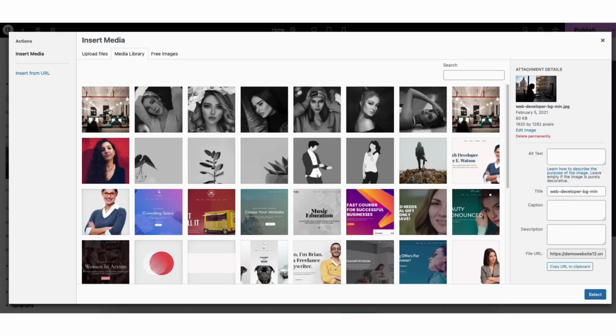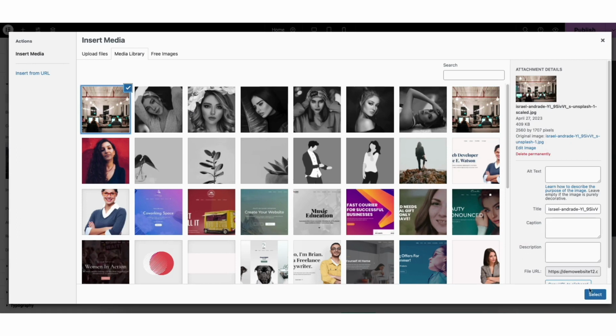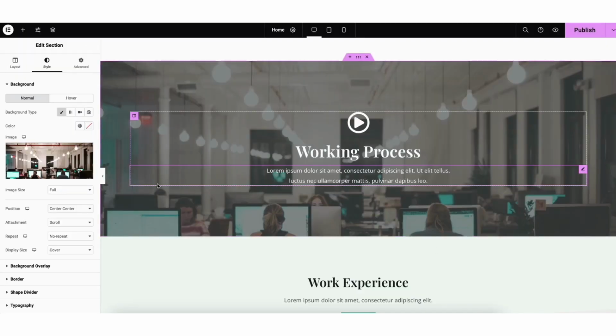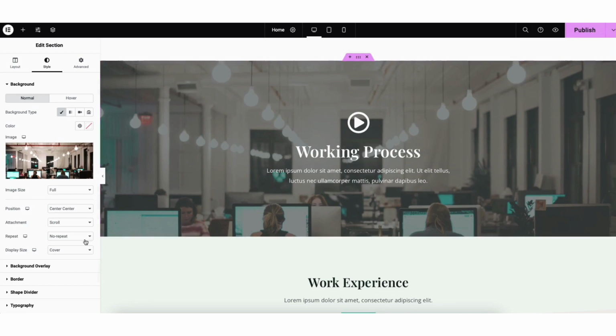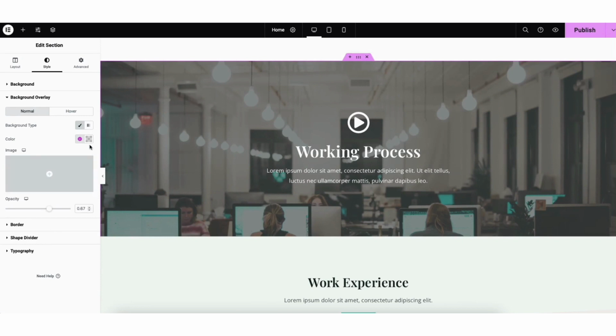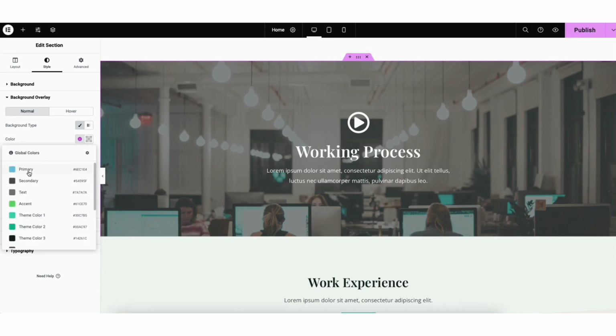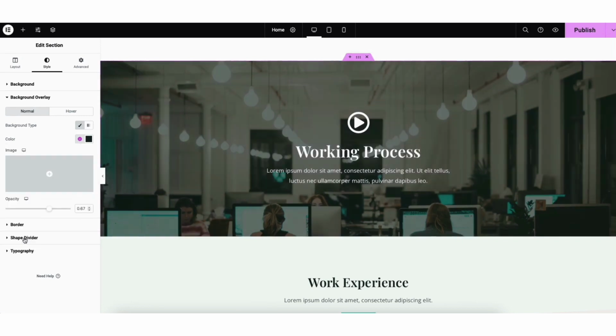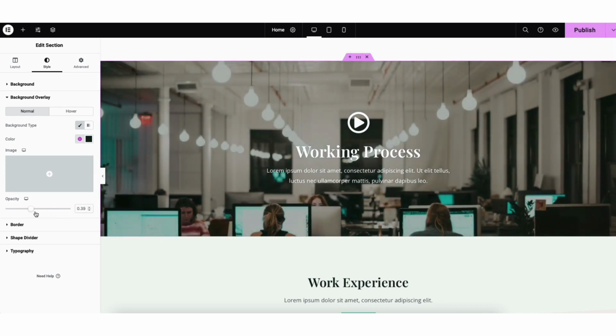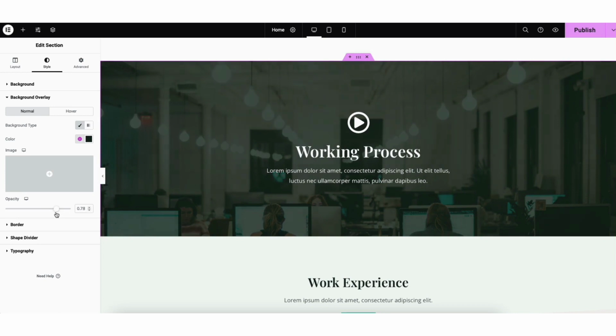I'll select an image I've already uploaded into WordPress. The image is now showing. If you want to add some color along with the image, click the Background Overlay section. Find the Color tab. You can now change the color. Drag the opacity to the left or right to get the desired look you want.